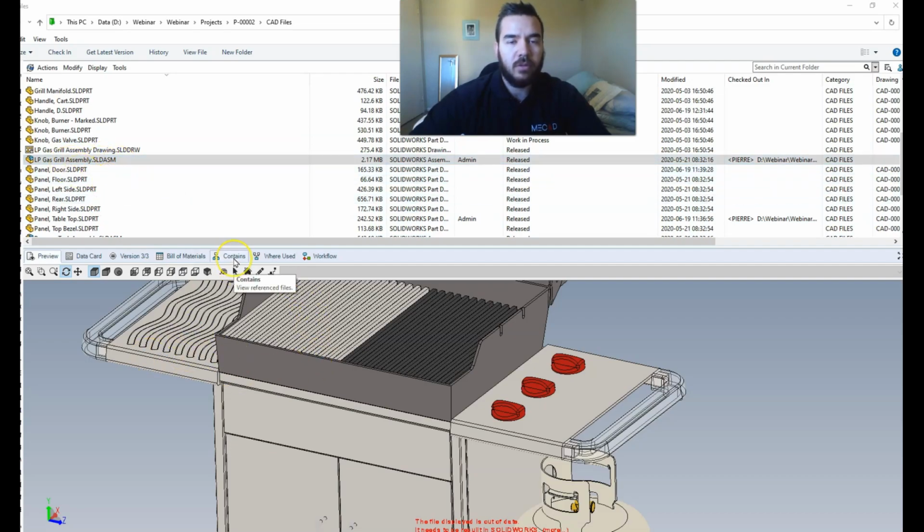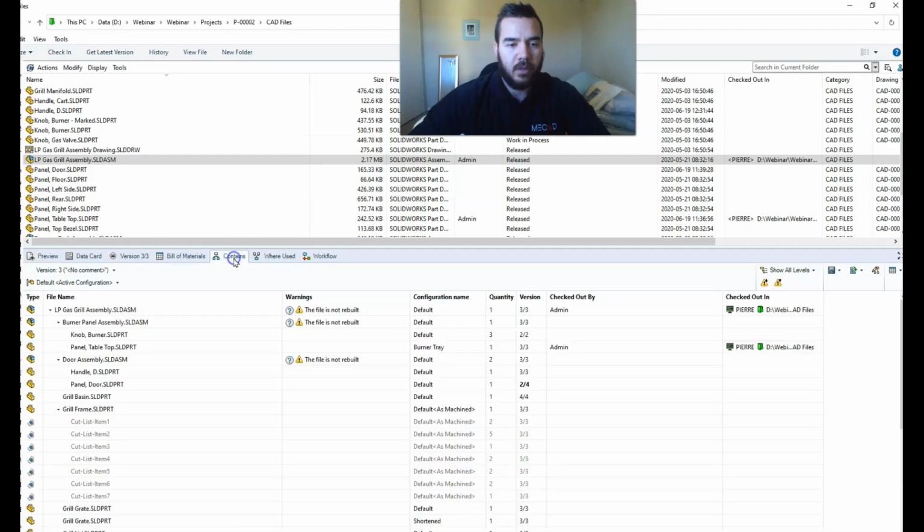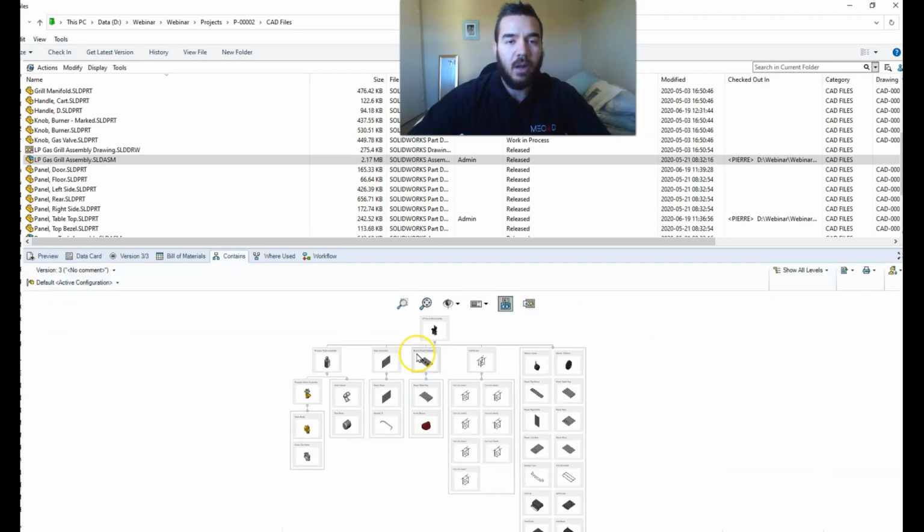Now I'm going to go over to my Contains tab. Click on Contains. This will now show this as a normal column view with the file name and warnings. And I can go to my far right hand corner. There's an option that is Select View Style. I'm going to select Treehouse View, and this will now load that entire assembly in a treehouse function.